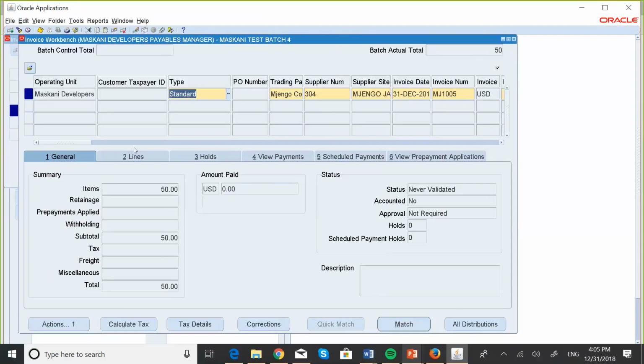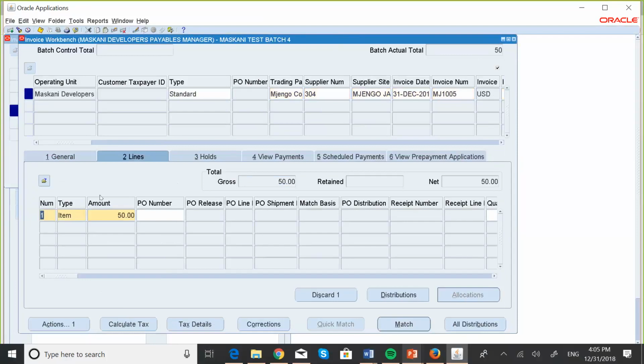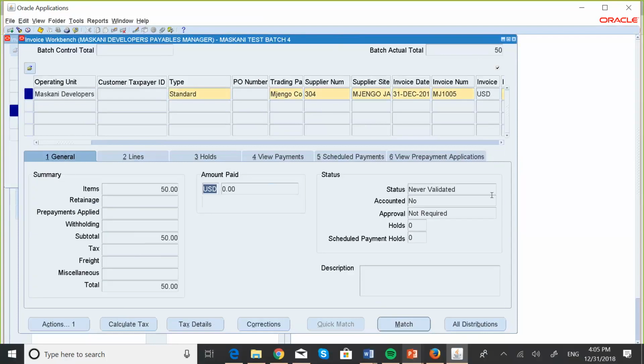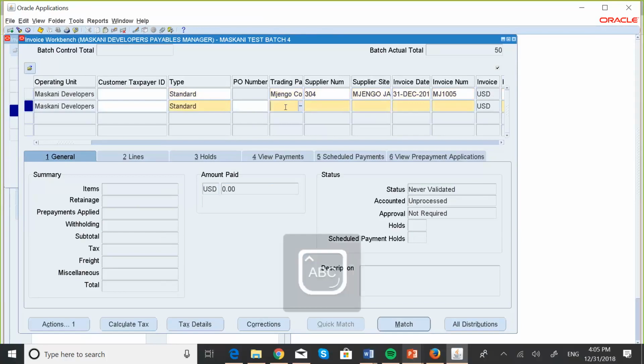Now, if this invoice is like this, let's go to this general tab. It says never validated, okay? If this invoice is like this, we can go ahead and delete this invoice, and it will be like this invoice was never entered to start with, okay? So what we are going to do, let's enter another invoice in this batch. So we'll have two invoices to work with.